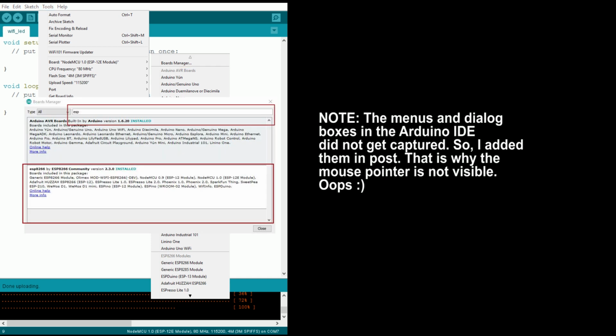Hit that and search for ESP. And here it is. Mine's already installed. So you should see this not grayed out, and we're using the most recent version, so in order to follow along, I would go with that. So hit install. It may ask you to restart Arduino, can't remember, but either way, that gets the libraries installed.